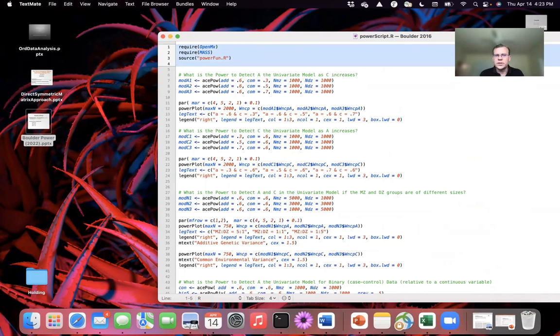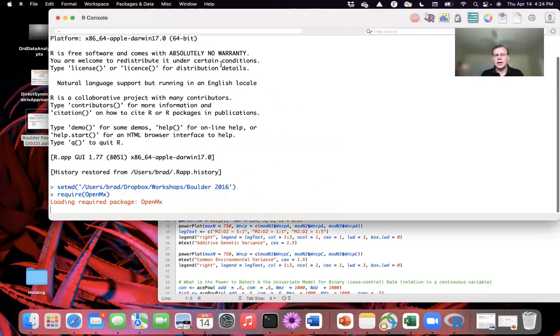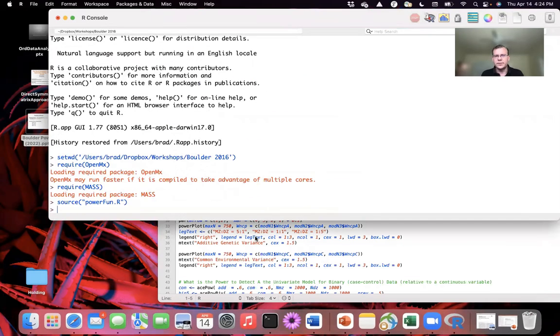So the first thing that we're going to want to do is require the necessary R packages. There are two in particular that we're going to use, OpenMx and MASS. OpenMx is going to help us to specify and fit our twin models, and MASS is going to help us to simulate the data. Remember, that's the key step at the beginning. And then we're just going to source all of these functions, and running these 3 lines of code will allow us to start playing with some of the possible power analyses that we're going to want to look at.